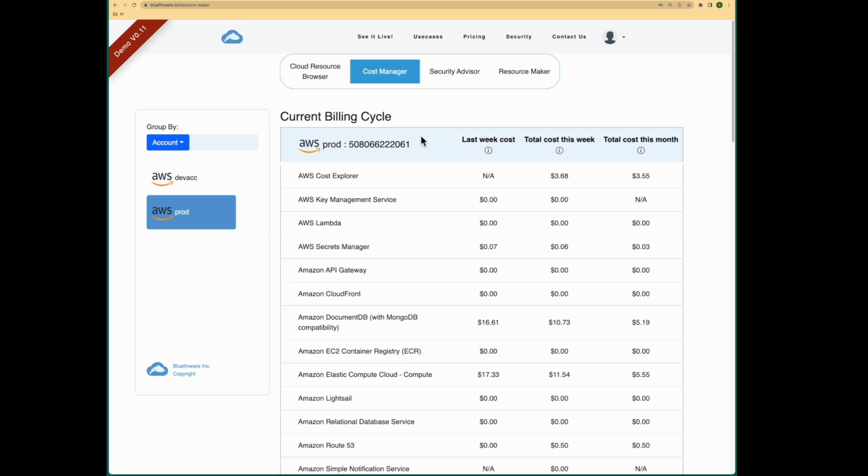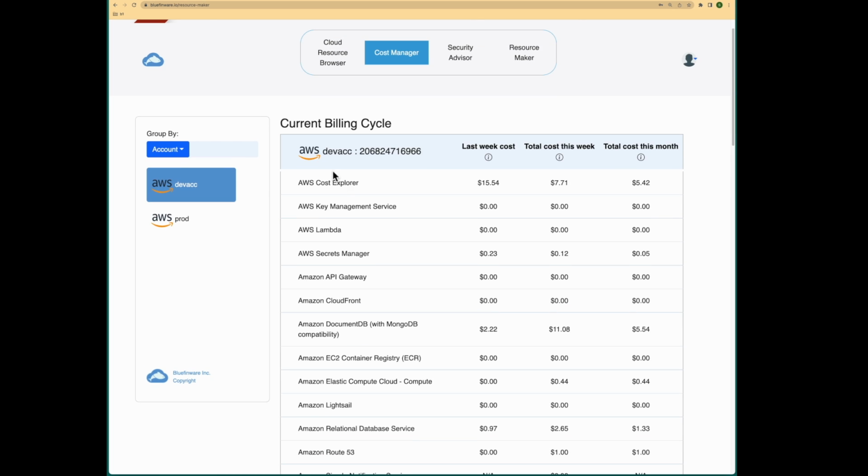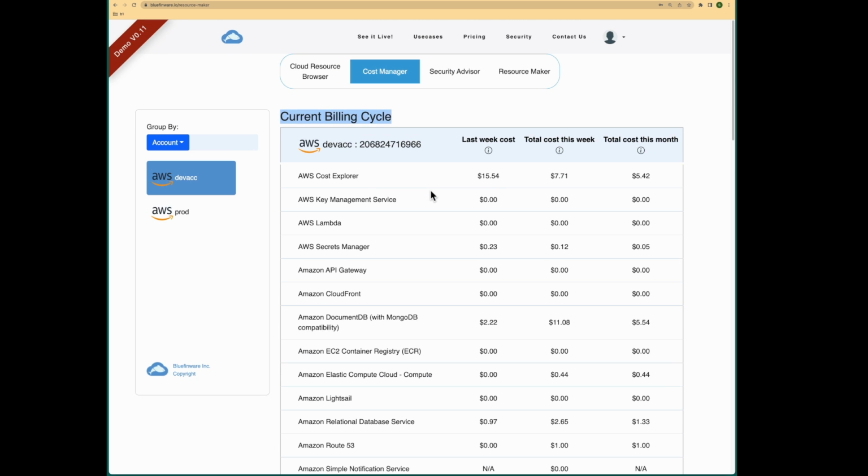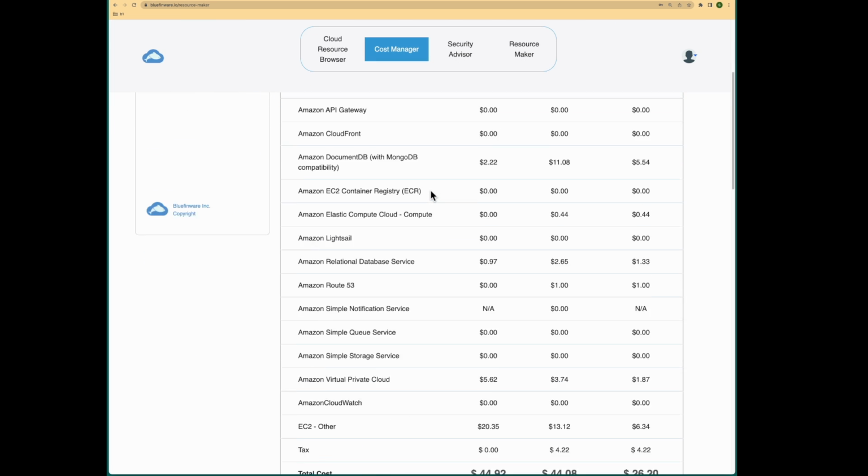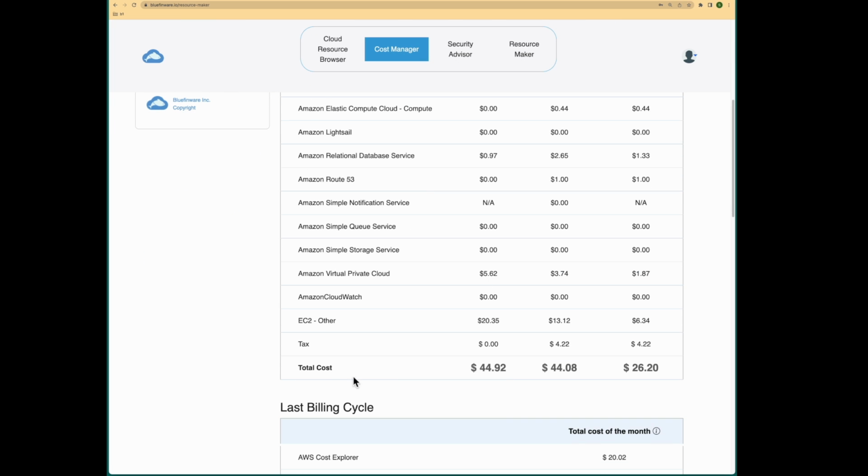When you click on the account links, you will see the respective information for the account showing up. So the first thing in this case, for the dev ACC account, you are seeing the current billing cycle being shown as the first table. For the current billing cycle of dev ACC account, you can see resource wise breakup cost and the total cost being shown.